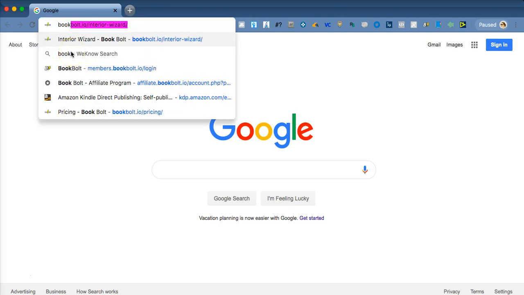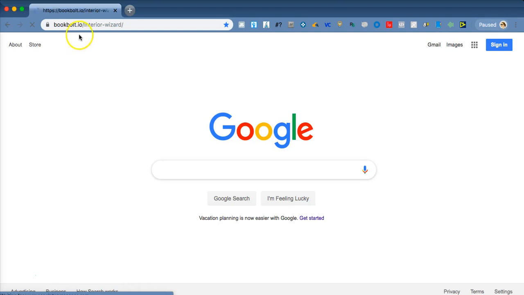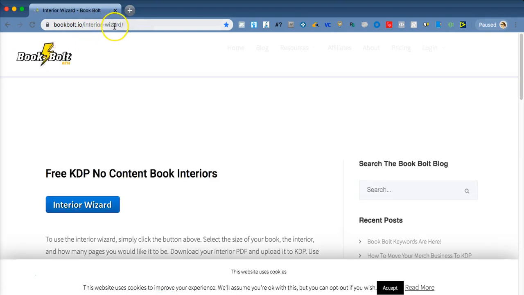So we're going to type in bookbolt.io/interior-wizard. BookBolt is a product where their interiors are free right now to download, but the magic in their software is with creating book covers and being able to do research on keywords and other book listings and some other cool features that we'll cover in a future training.